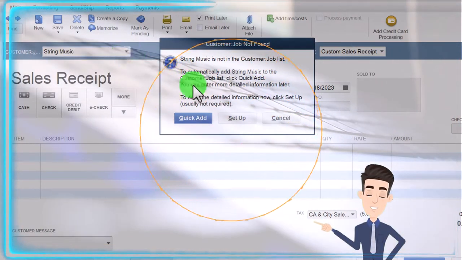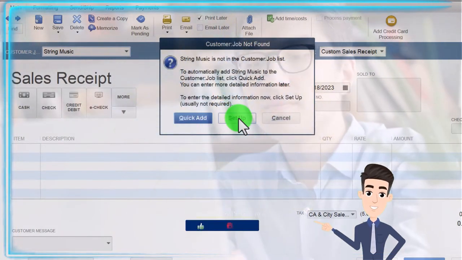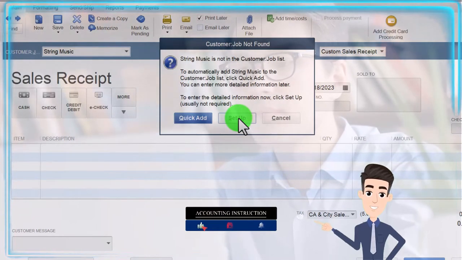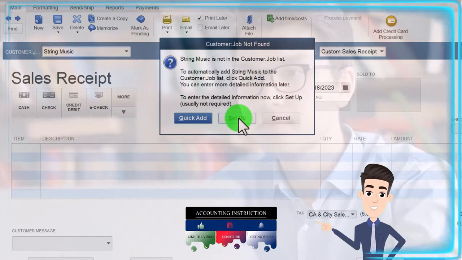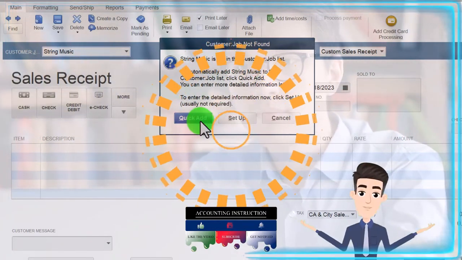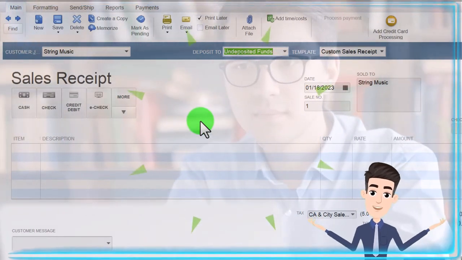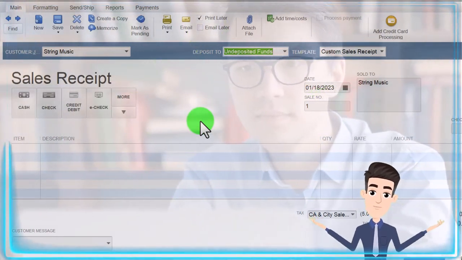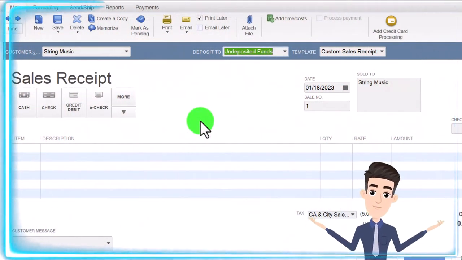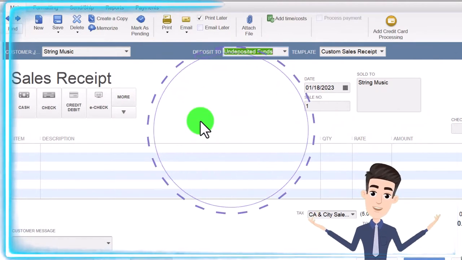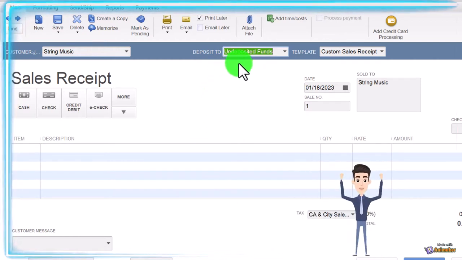Oftentimes we might want to go to a more complex setup if we plan on giving them our newsletter or shipping the guitars to them or something like that. We possibly want their phone number for future reference, but I'm gonna do just a quick add right now so that we have the minimum information, which is just the name. In some cases, if you're doing a food truck, the customers don't want you to collect their whole life history as they're trying to buy a taco or a sandwich, right? So in any case, it's gonna go into undeposited funds.